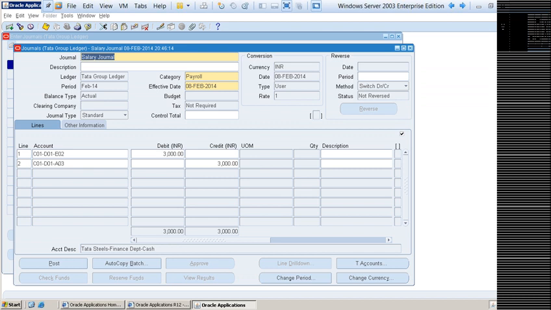Category for rent journal? That is payments. Category for this one is payroll. Category for the rent journal we entered was payment. Which period was that? Jan. This is February.